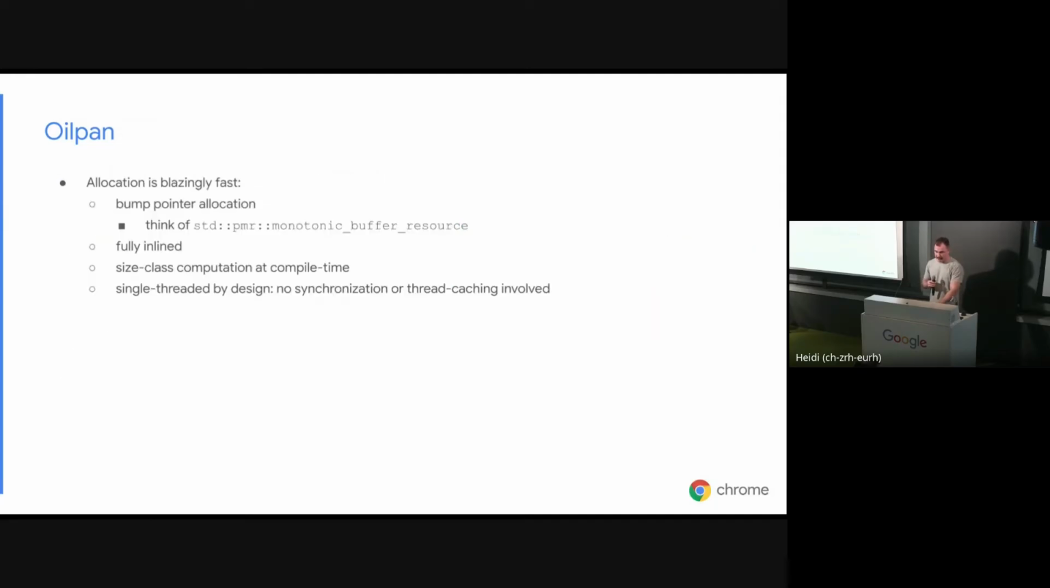Right, so let's look at what characterizes this garbage collector. The allocation is blazingly fast. It's based on the bump pointer allocation strategy. Whenever you allocate an object, it just bumps the pointer, right? You can think of it as a monotonic buffer resource from C++17. The allocation path is fully inlined. This is different from malloc, which is usually a PLT-directed call across shared libraries. Size class computation also happens at compile time, so that the compiler can do more constant folding. And it's single-threaded by design, so no synchronization or thread caching is involved.